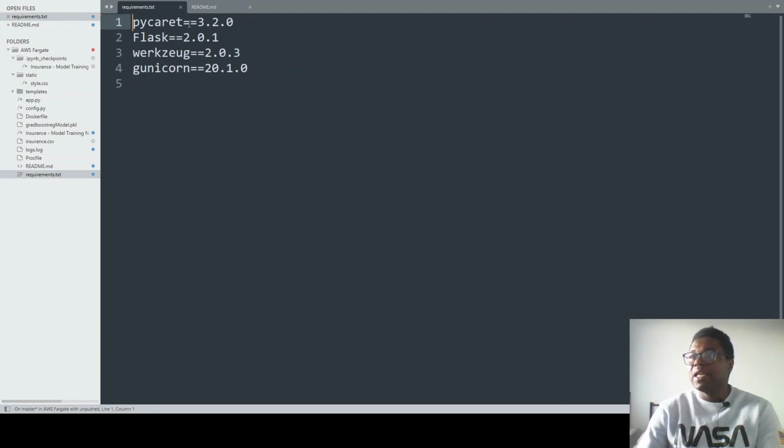Here are the packages that our app needs for running. Here we have PyCaret, and the version of PyCaret is 3.2.0. We also have Flask, Werkzeug, and Gunicorn. Gunicorn is the production server. We need it when you deploy your model or your web app in the production environment.